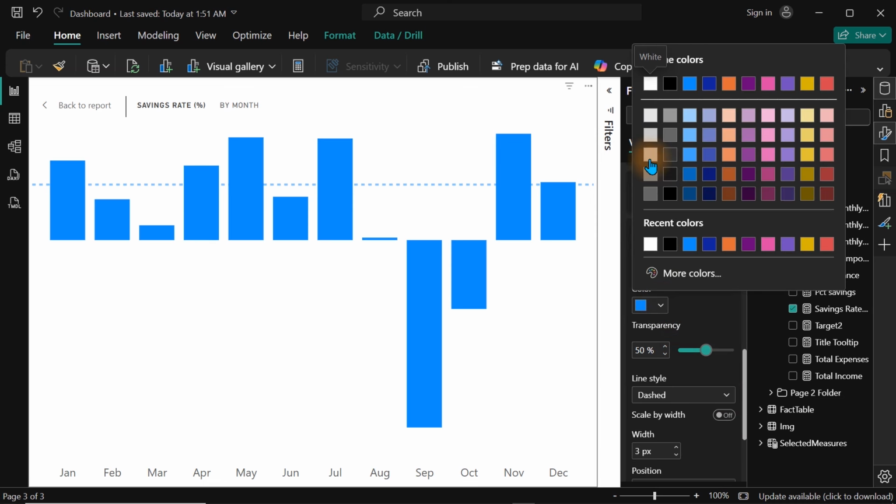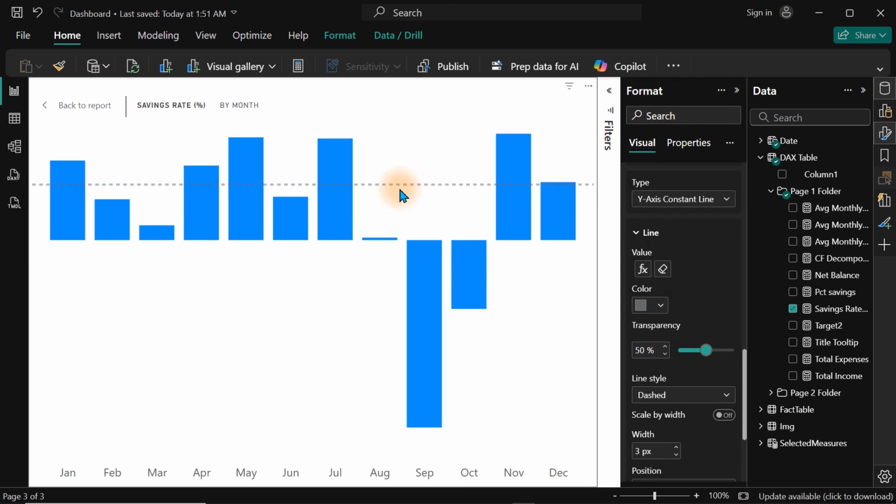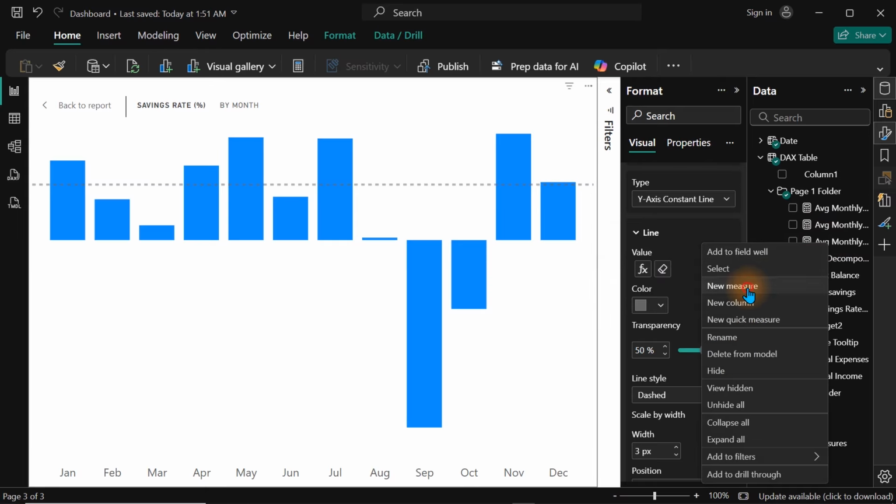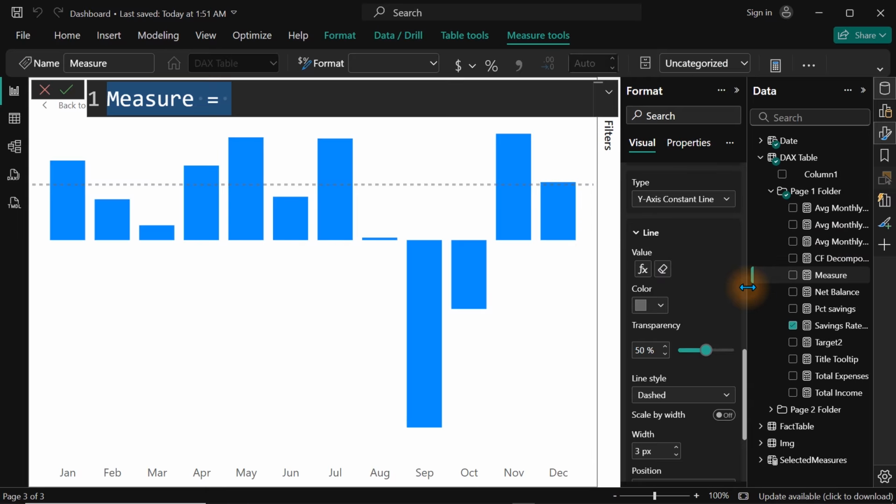You can select a particular color that will actually pop out. Then this one looks better. You get it right now. So once we have this line now, the next thing we have to do is to write a particular measure for our conditional formatting. It's a new measure. So how do we name this? Let us name this one CF. Savings rate color, whatever. Just name it anything you like.